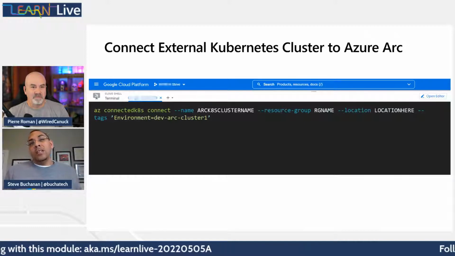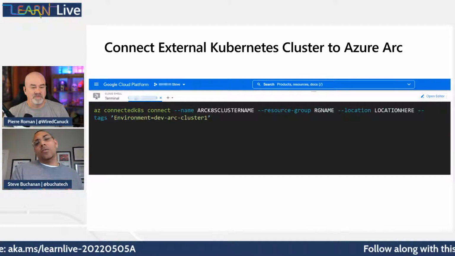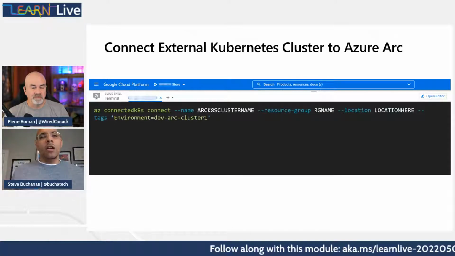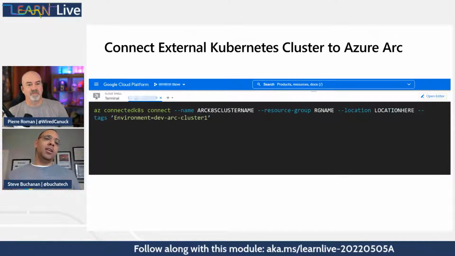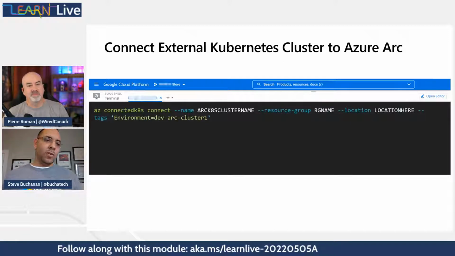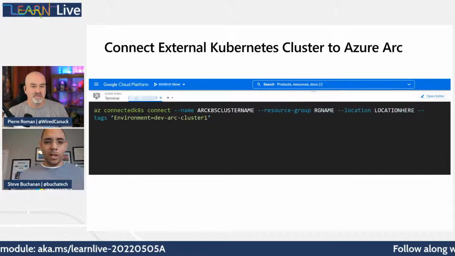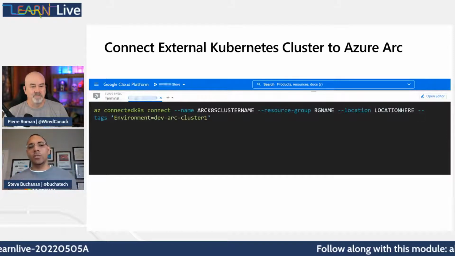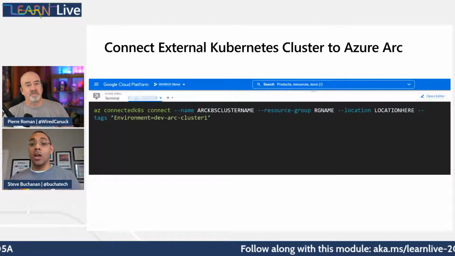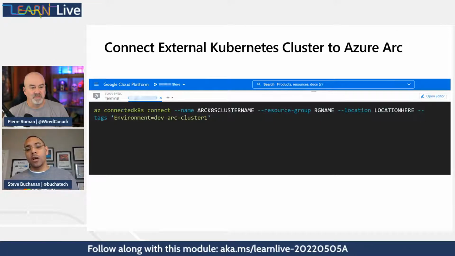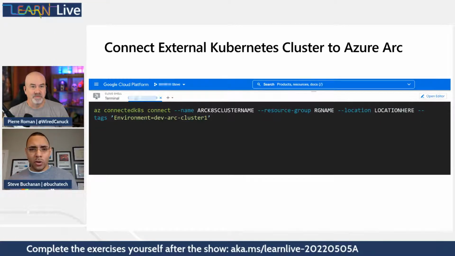So it makes a lot of sense if you're going to onboard external Kubernetes clusters into Azure Arc. It's kind of nice to know where they are, right? So you might add city, you might add a data center, or you might add that, hey, this is coming from AWS or whatever cloud, right? So there's a lot of things you can do with tags, and you can add those things right away when you onboard these clusters. So let's go to the next slide.